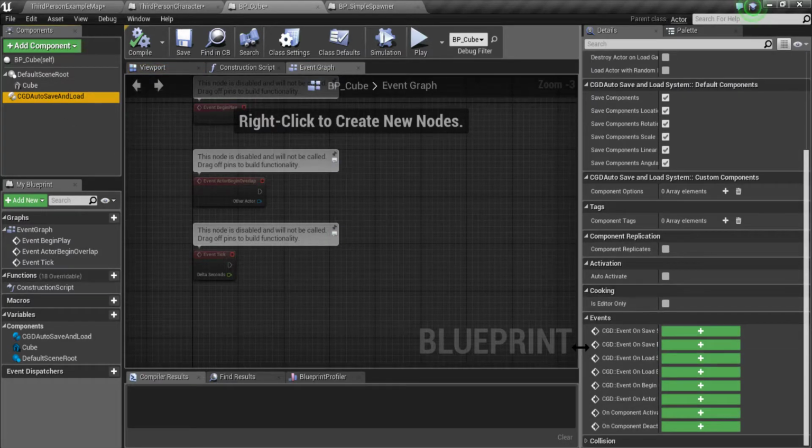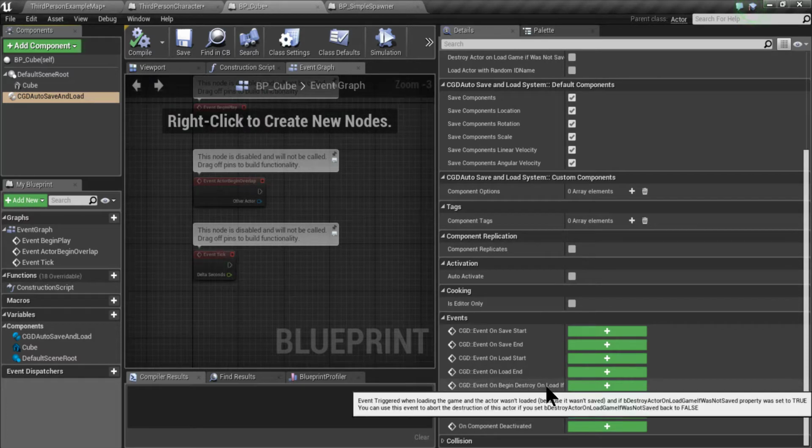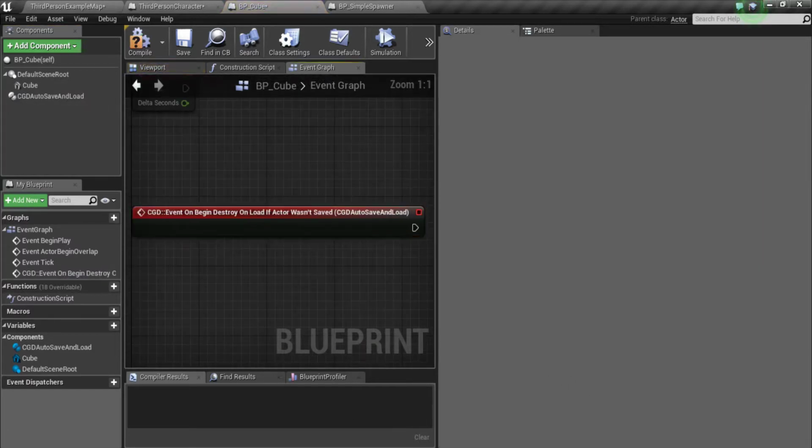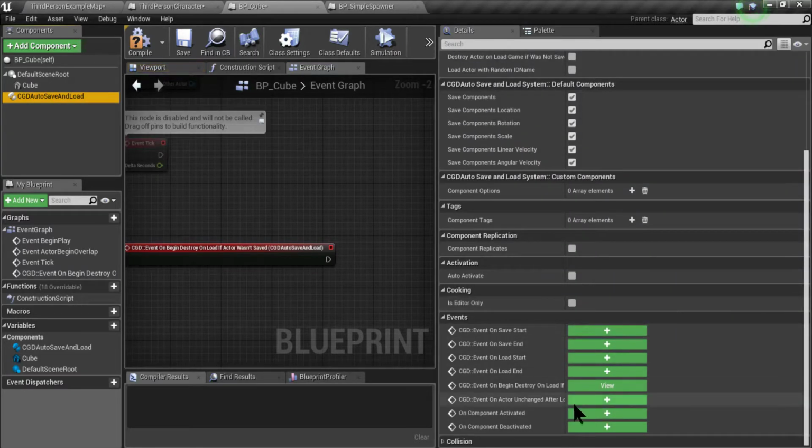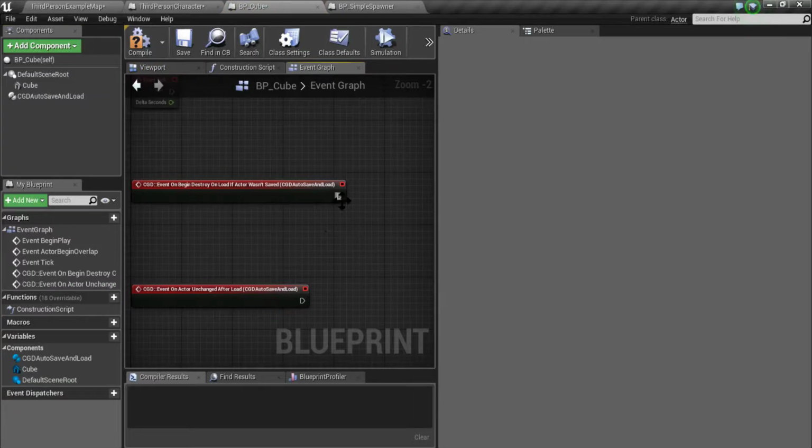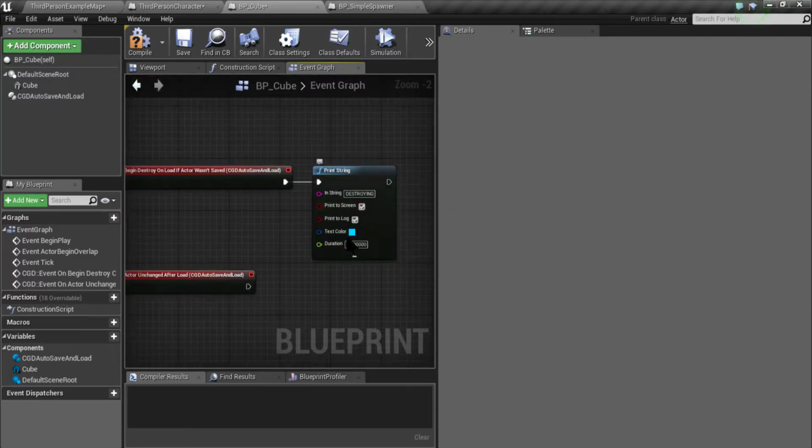Also, there are two events that are related to this option. The event on begin destroy or load if actor wasn't saved, and the event on actor unchanged after load. So I'm going to print a message in both cases. I'm going to say destroy it, and I'm going to set the color to red, and when the actor is unchanged after load, I'm going to print unchanged.